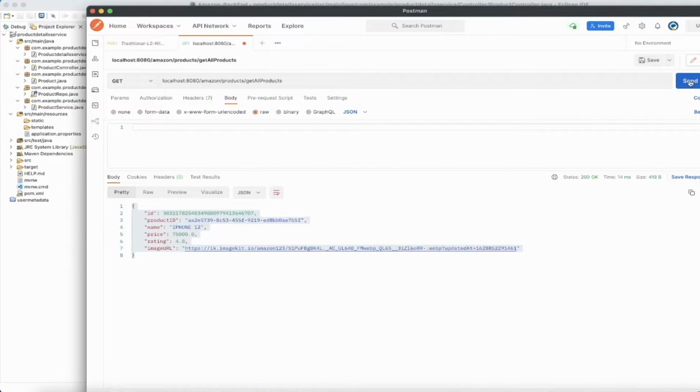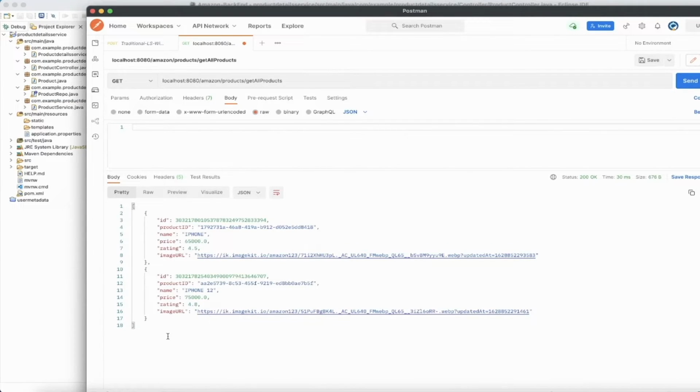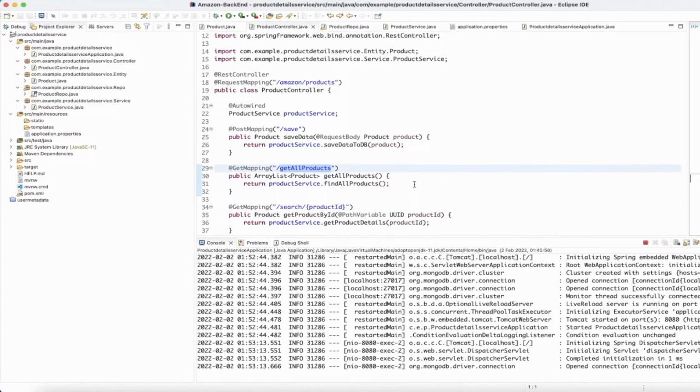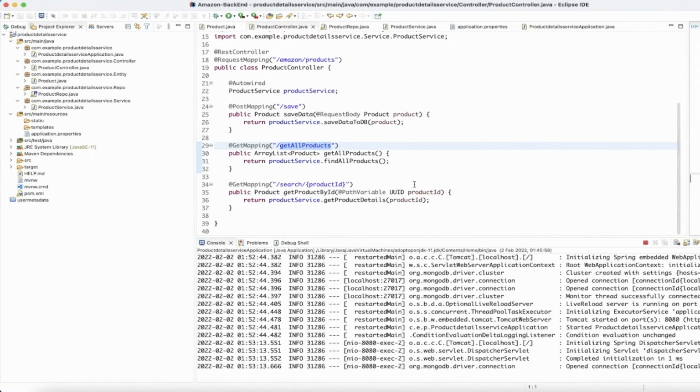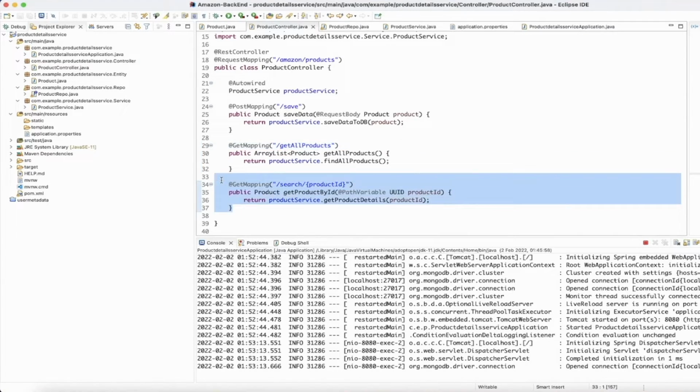So let's click on send and great, you can see both the products are getting displayed in our response, which means that our API is working fine. Let's now also test the last service, and that is getting the product by ID. So here you can understand that this API can be further modified into getting the product by the product name.